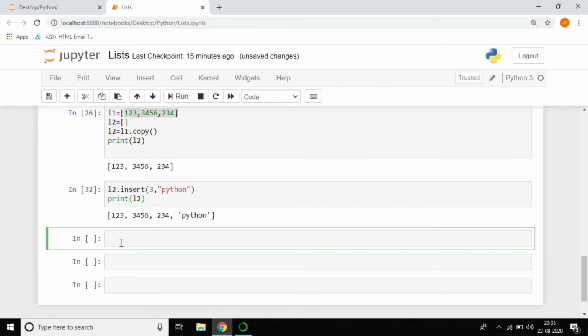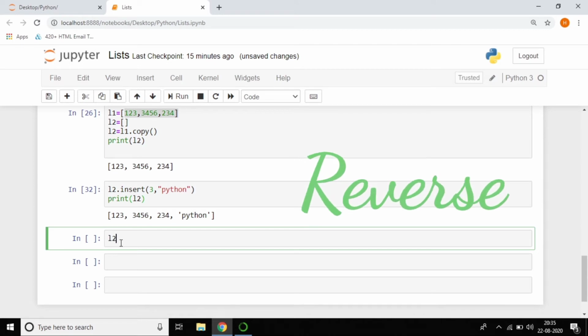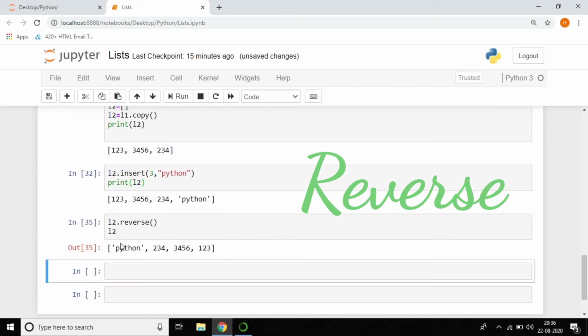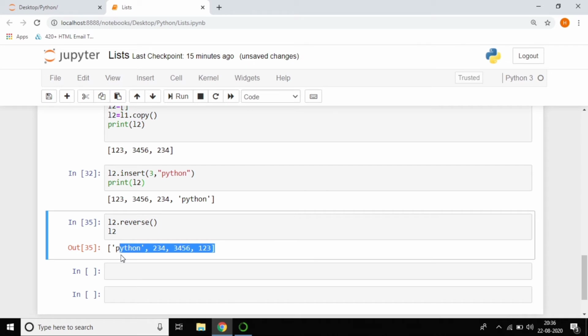And now I want to reverse the list. Just make it L2 dot reverse. Just print L2 and see the output. Yes, our list was reversed. You can see how it was reversed.